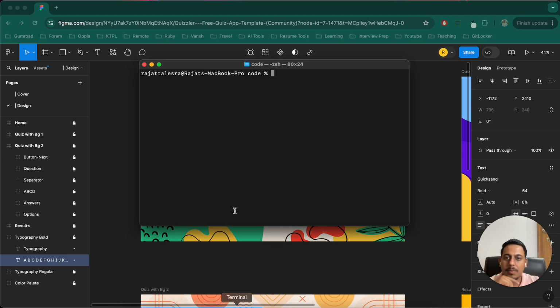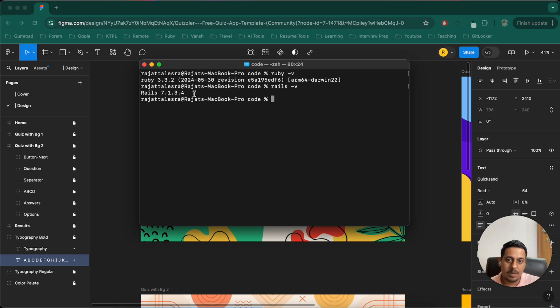I'll open my terminal, and to create a Rails project, there is a very simple command. But before I do that, you might have set up your local environment. Let me quickly show it to you. You should have Ruby. I'm using this version of Ruby, this version of Rails, 7.1.3.4, then gem -v this. Okay.